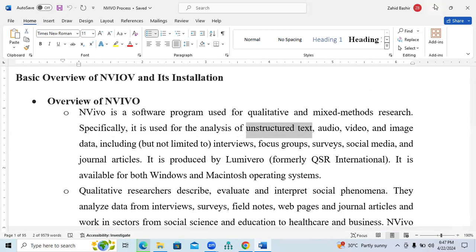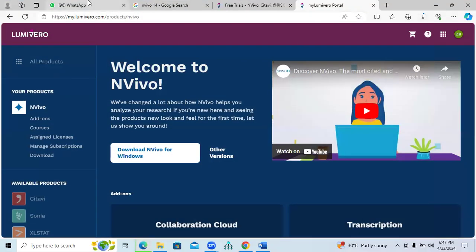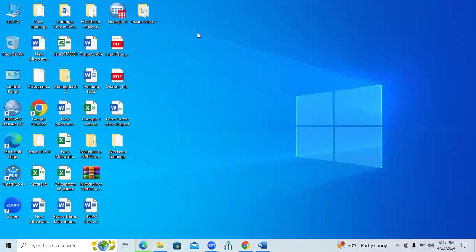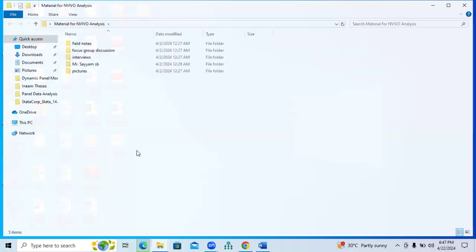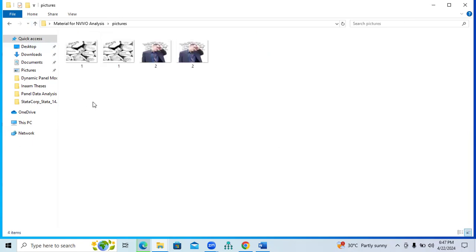I have shared with you a file with the name material for NVivo, and I hope that it is ready to download. Yes, it is successfully uploaded, and you might have downloaded this file, material for NVivo analysis. If you open this file, you would find a number of options here, like field notes. You can find focus group discussion, interviews, and pictures.